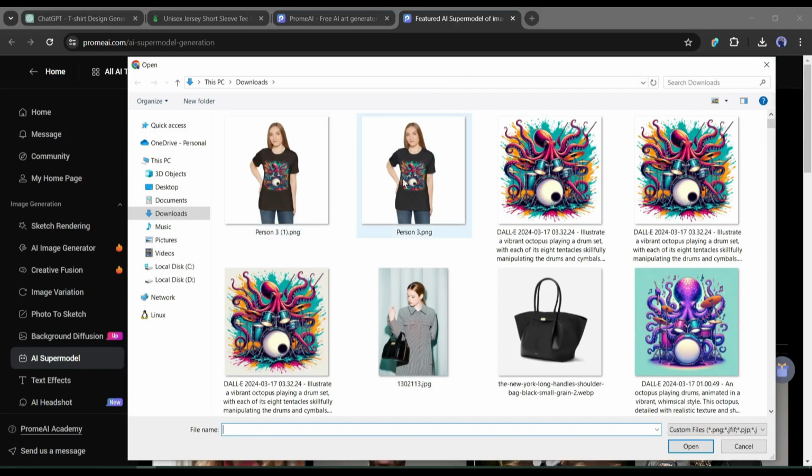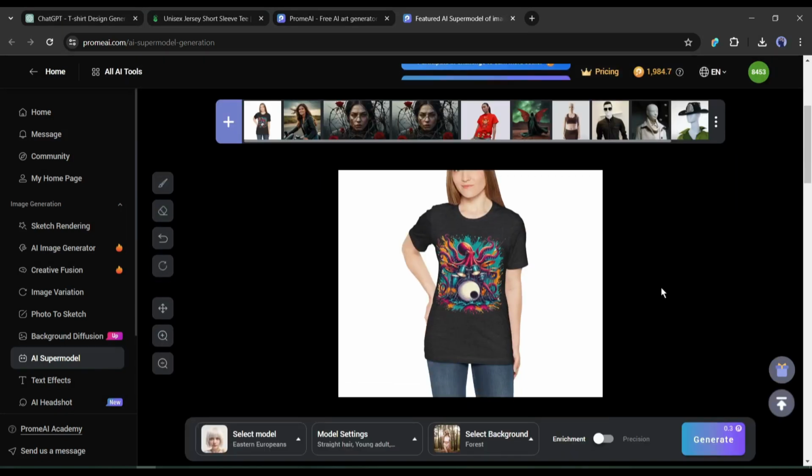Alright, after selecting the supermodel feature, we have to upload the mock-up image.